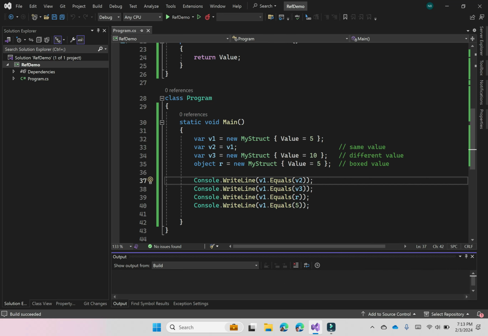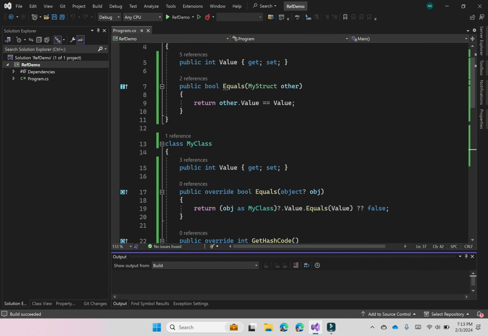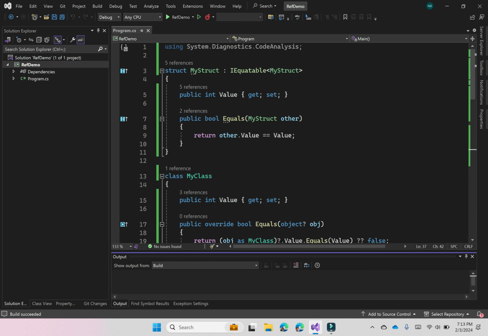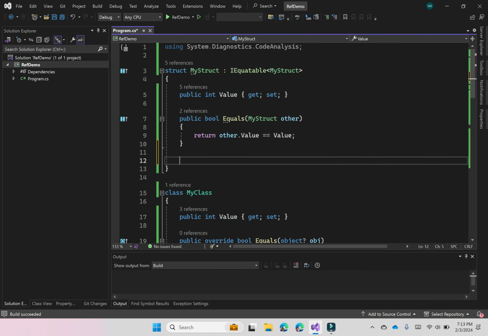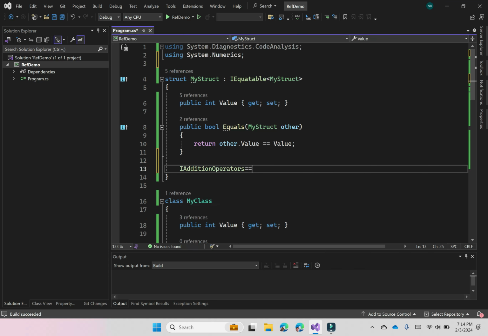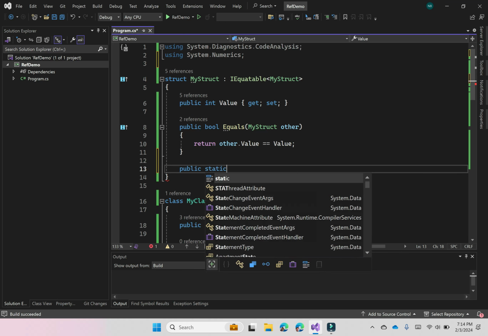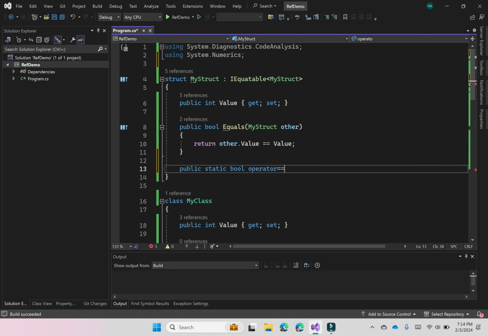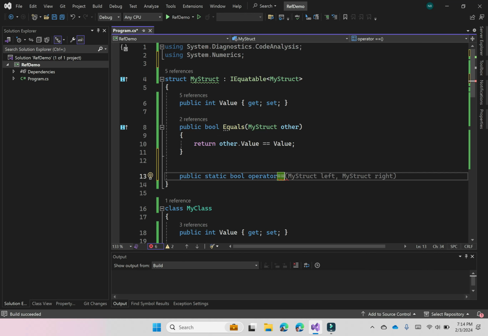Okay, so finally let's look at overloading the equality operator. If we want to allow comparing the value type using the equality operator, we can simply define that. We can say operator equals. Well, actually, it's public, and it has to be static. Static bool operator equals. There we go. And it's actually going to autocomplete that for us.